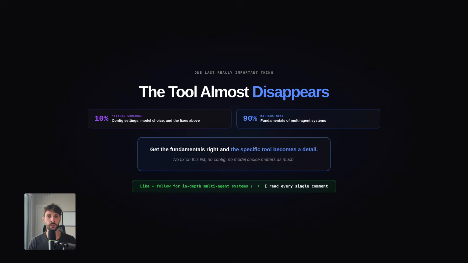One last really important thing: no fix on this list, no config setting, and no model choice matters as much as this. Understanding the fundamentals of multi-agent systems is the single most important factor for getting real value out of any tool. Get the fundamentals right and the tool almost disappears.